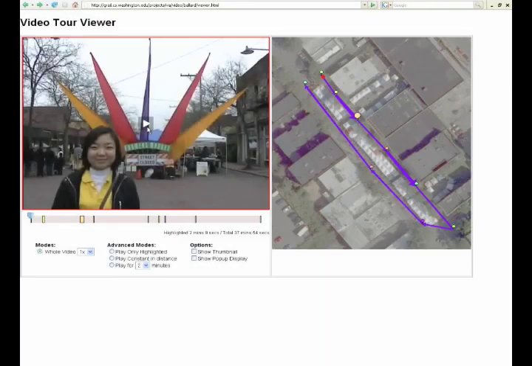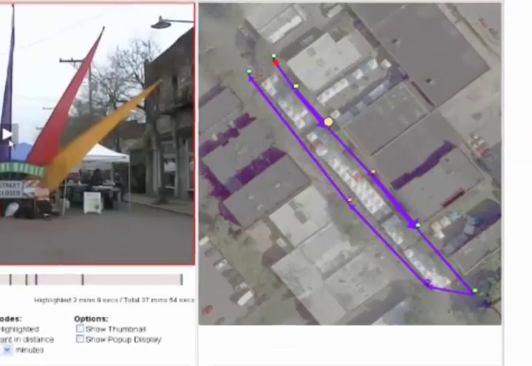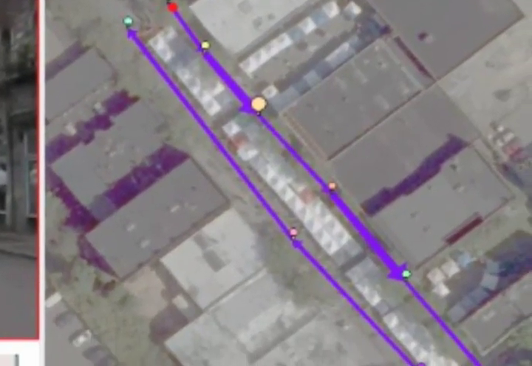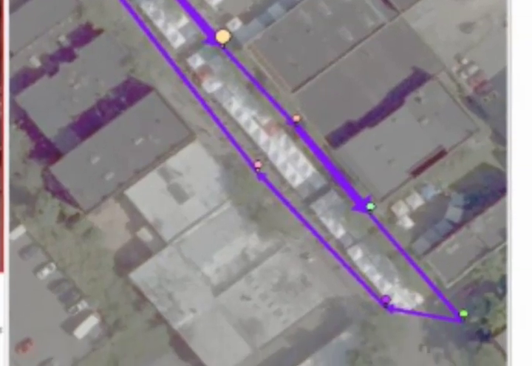Let's first look at the viewing interface in detail. The left panel of the interface is a video player, and the right panel is the map-based storyboard, which is created by the authoring tool we will demonstrate later. There are 4 graphical elements overlaid on the map in the storyboard. The lines represent the approximate tour path reconstructed in the authoring tool. The pins represent interesting locations highlighted by the author.